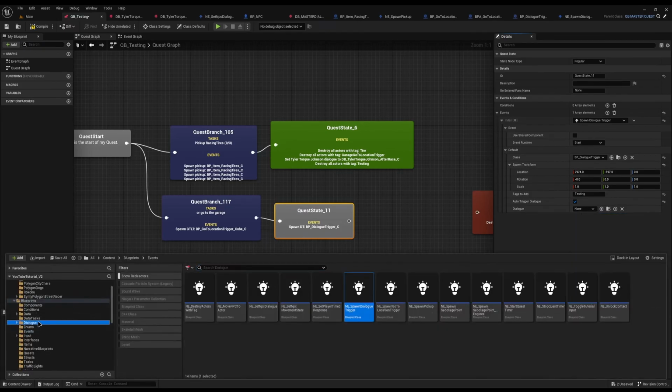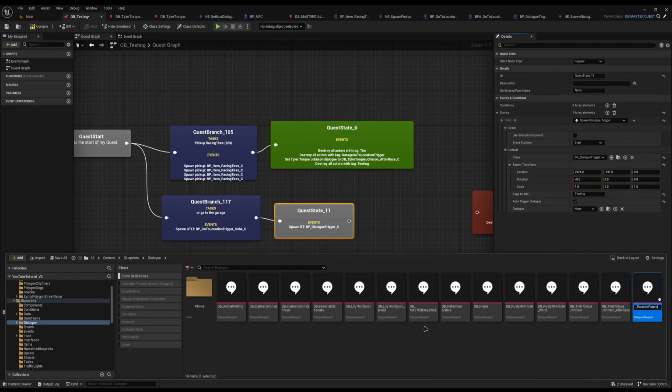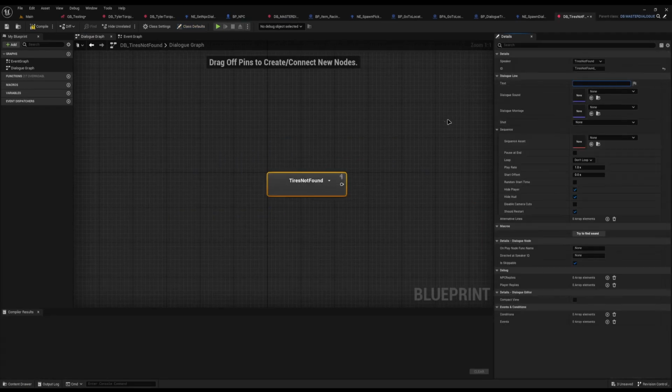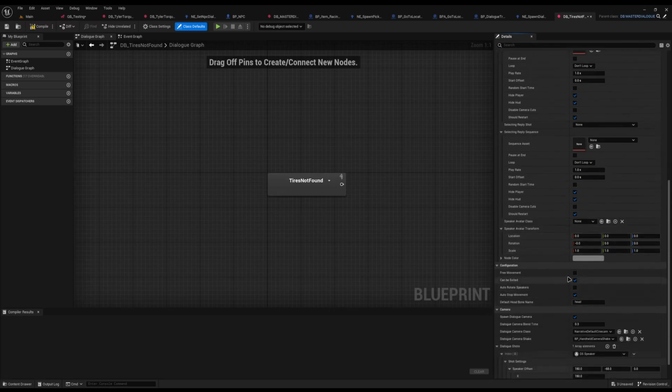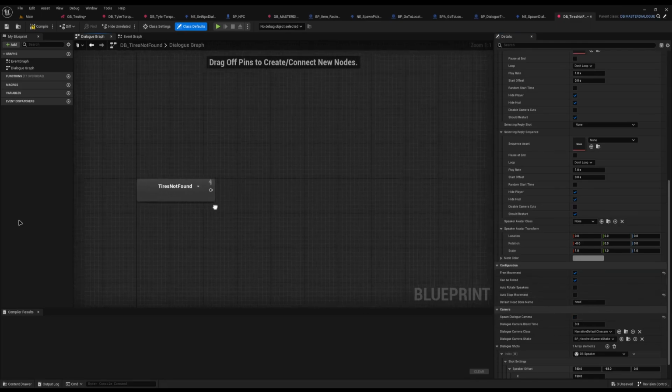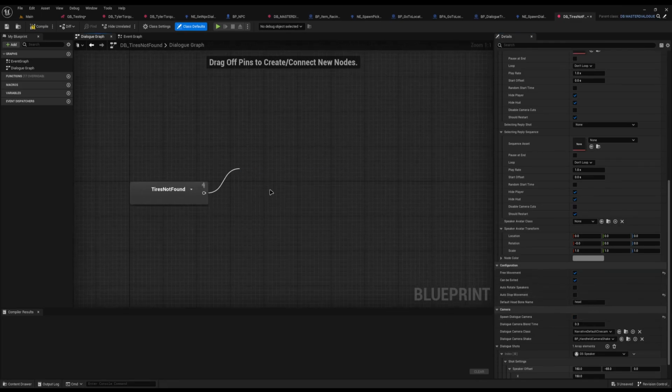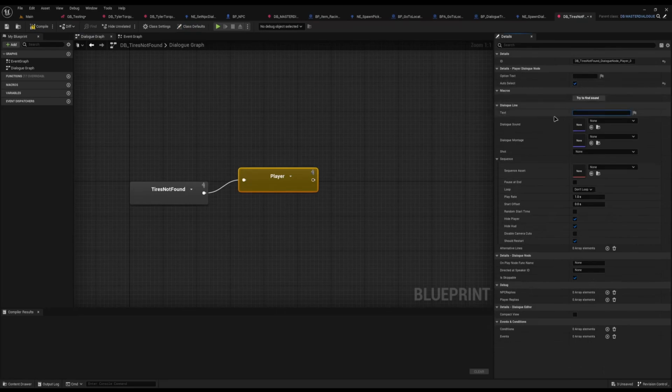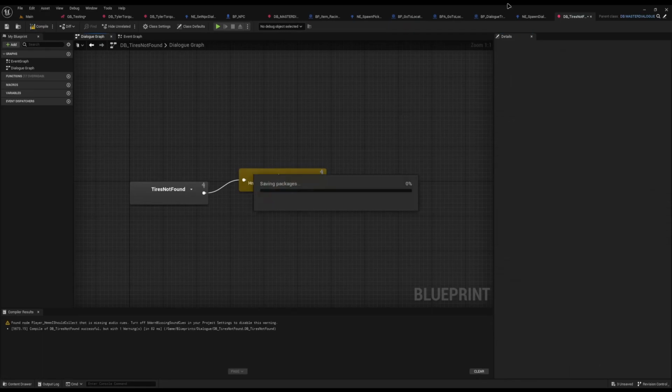So if I just quickly jump up to my dialogue, create a new dialogue calling DB tires not found. If I just delete the text here, in the class defaults, I will make sure that free movement is ticked so it doesn't block us. It can be exited if we need it to, and it doesn't stop movement, and it doesn't spawn a camera. Now what I can do from here, I can just drag off, add a player response, auto select it, and say, I should collect the tires first. Just like that. I can now compile save.